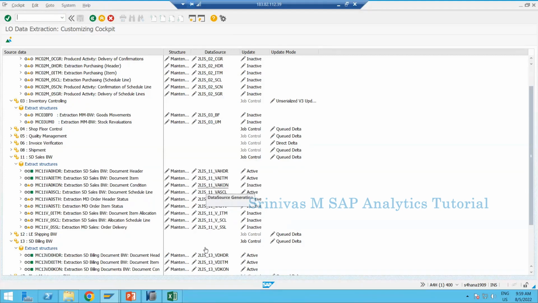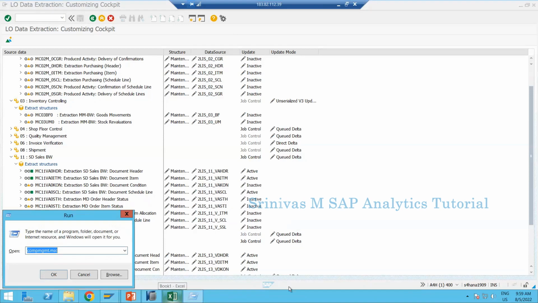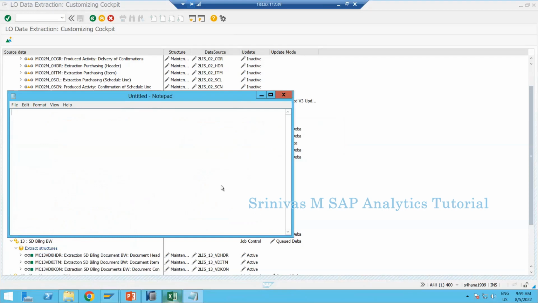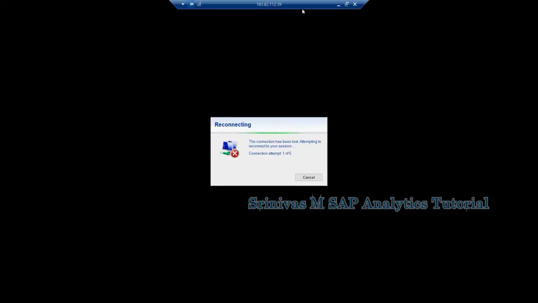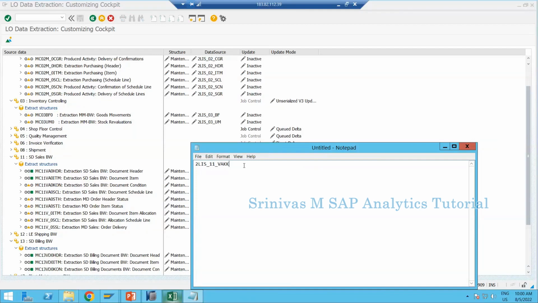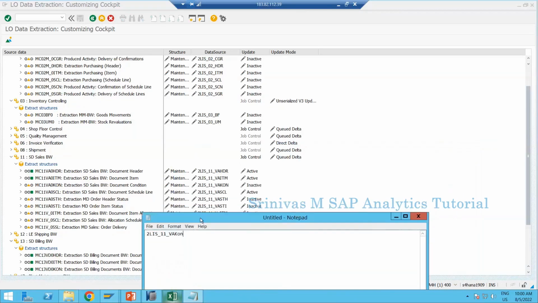In order to activate this data source, let me go to Notepad first. Let me write this data source name. What is it? 2LIS underscore 11 underscore VAKON. So VAKON. So I am making note of this one in my notepad.